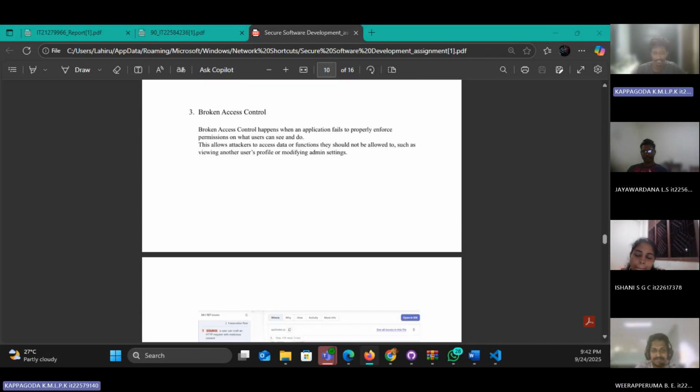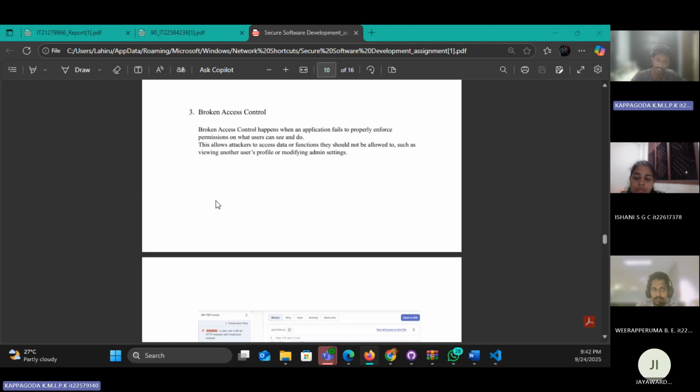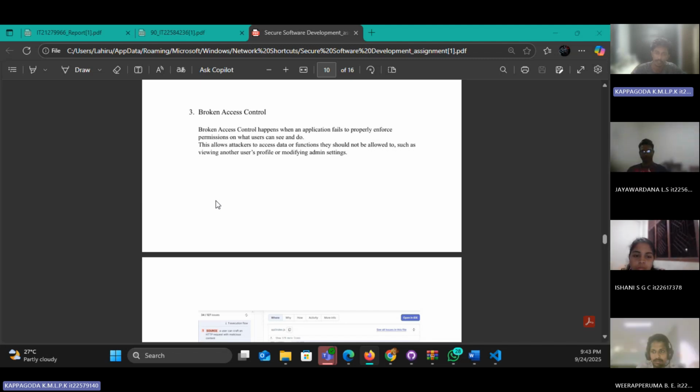The next two identified vulnerabilities are broken access control and cryptographic failures. Broken access control means users are able to do things or see data they were not supposed to. For example, one user could access another user's file or even admin settings. We found two main issues.